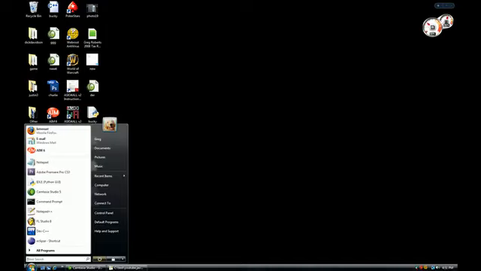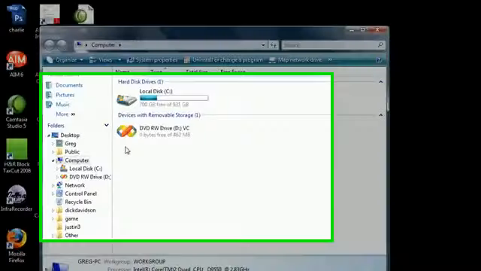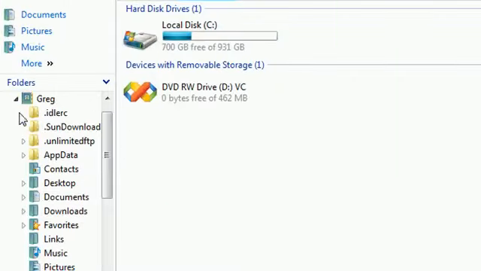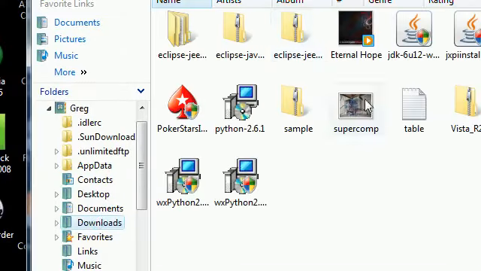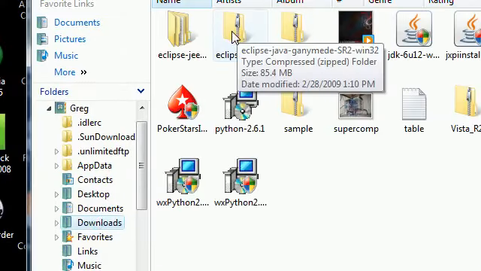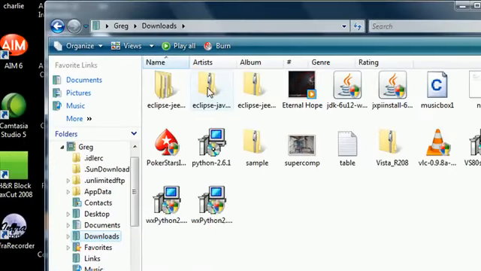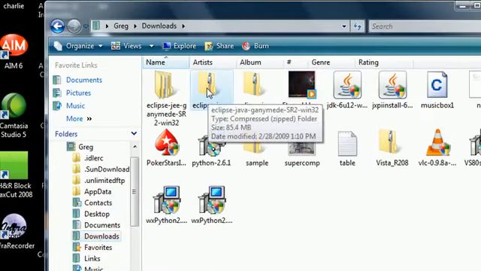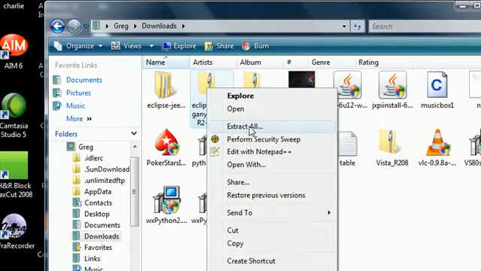But if you go to computer and then go to wherever your downloads are, you're going to have something called a zip folder. What you need to do is extract. You're going to have a folder like this right here. What you need to do is right click it and press extract all.